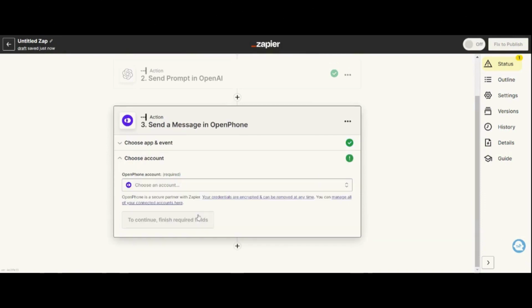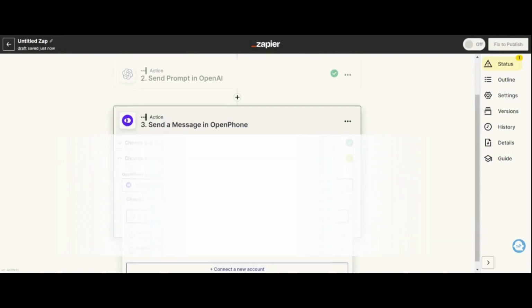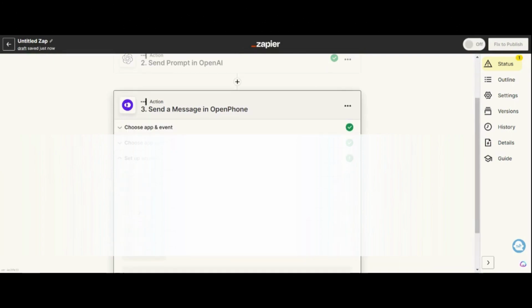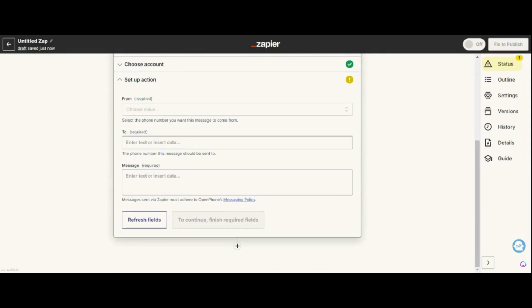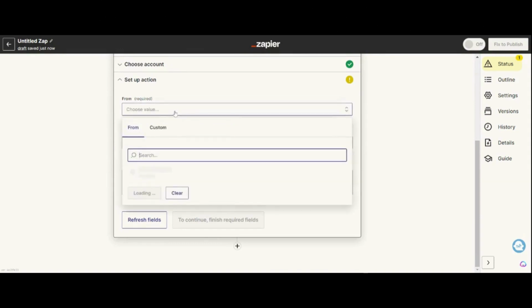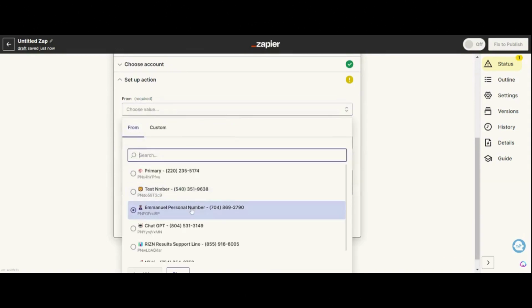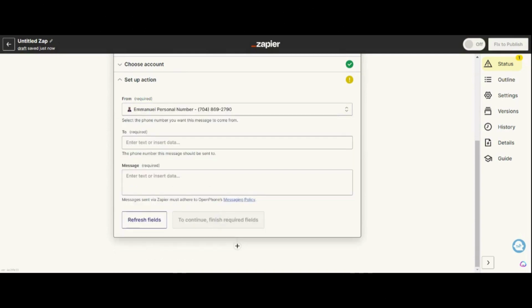That's what you need. Click on continue. And then choose the same account, and click on continue again. And then let's come up here to From Number, and choose the number that you selected initially, which would be that number.